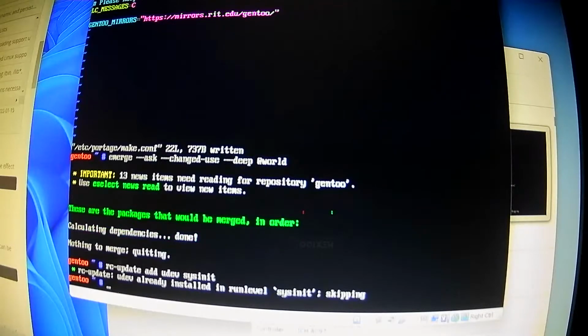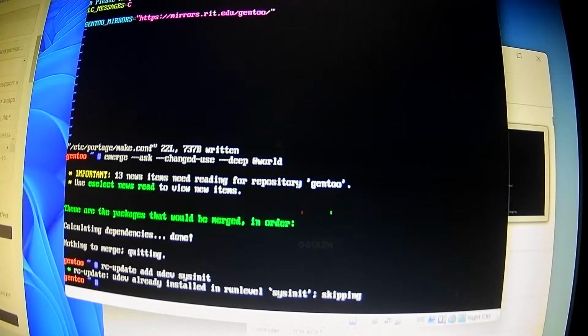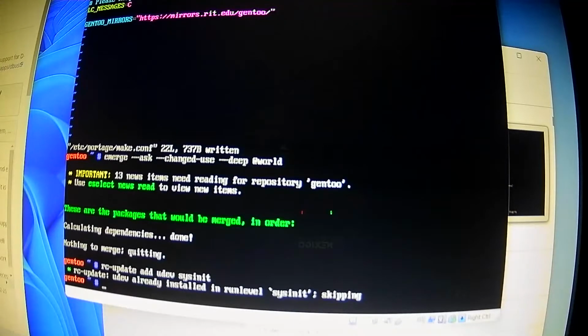Okay, so it's already installed in the runlevel, so it's skipping. That's why I say we don't need it. But I put it in the use file just in case. The next thing is we'll go back and add polkit. Oh wait, dbus. So the use flag is dbus.